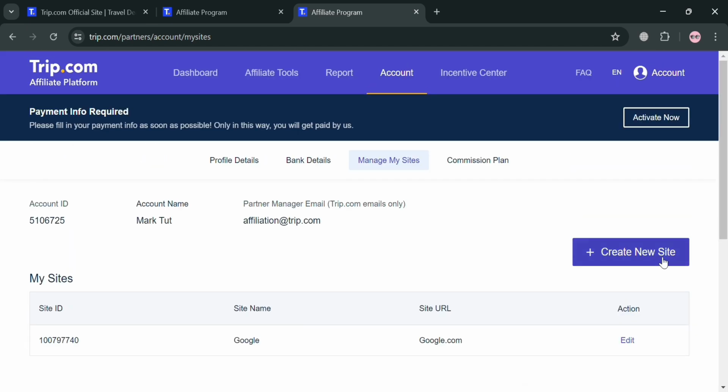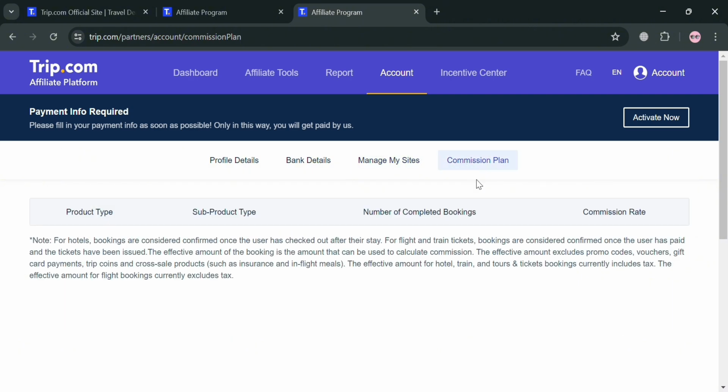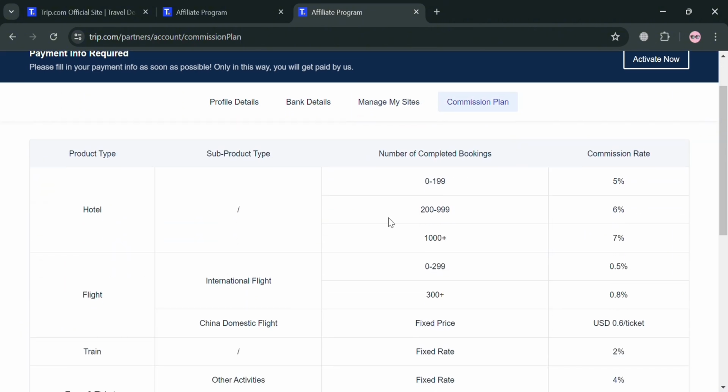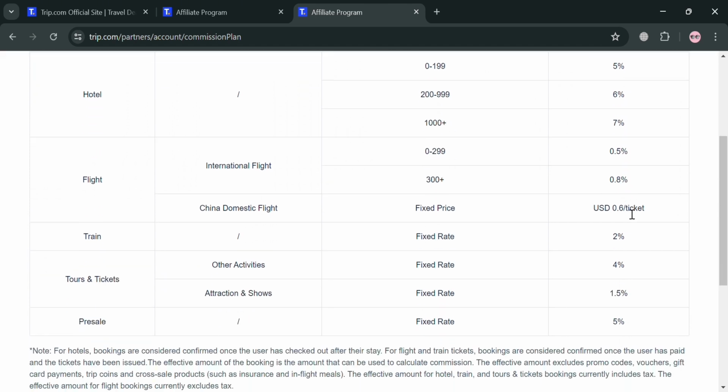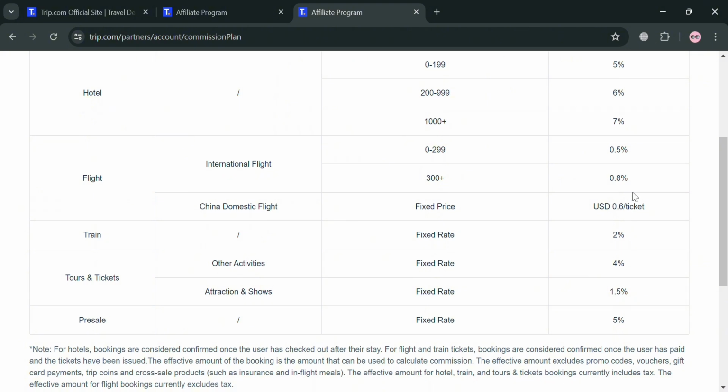After creating your new site, you can now proceed by going to the commission plan by clicking this one. It will show you in here all of your commission rates and also the product type. On hotel, you can earn up to 5%, 6%, or 7% commission, while on flight, you can earn 0.5% or 0.8%, and even 0.6 USD per ticket.